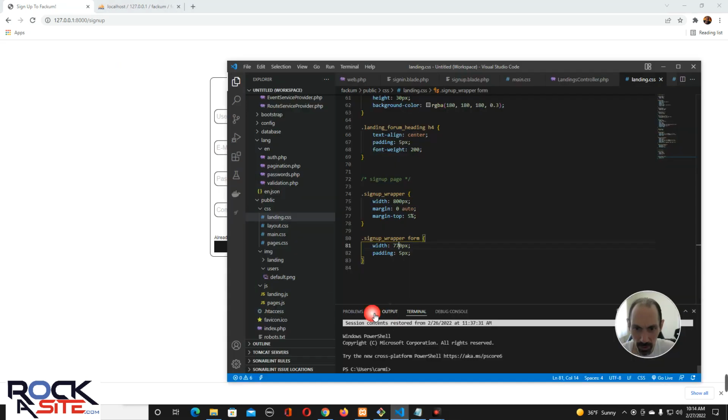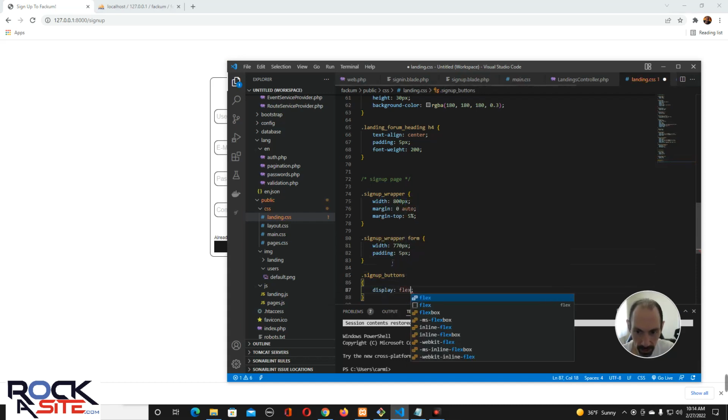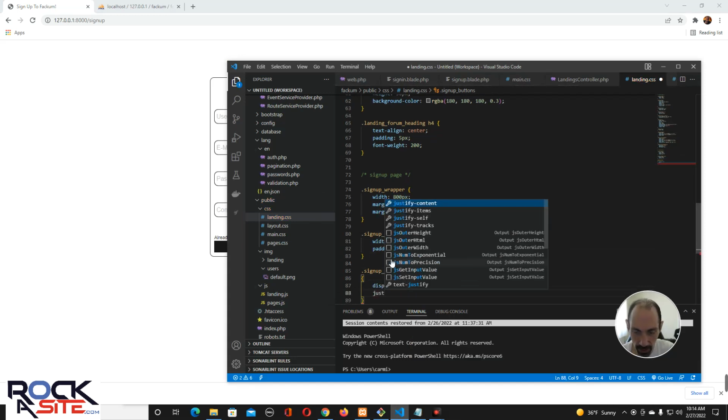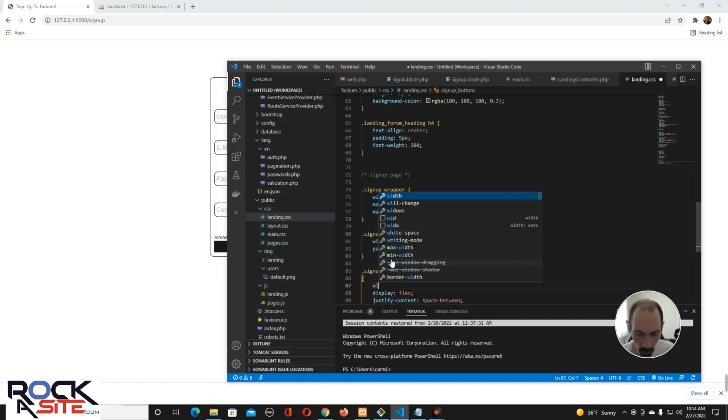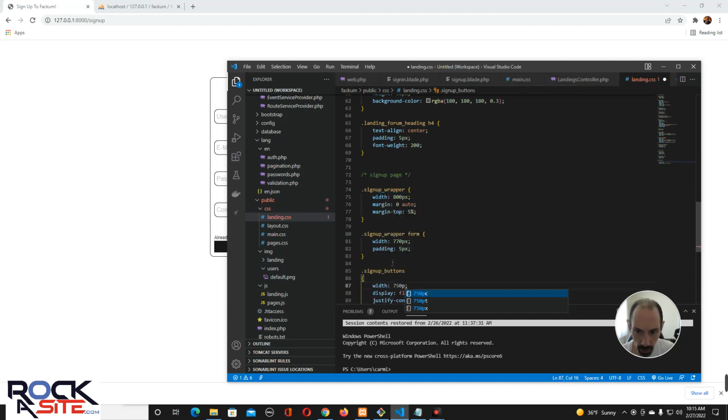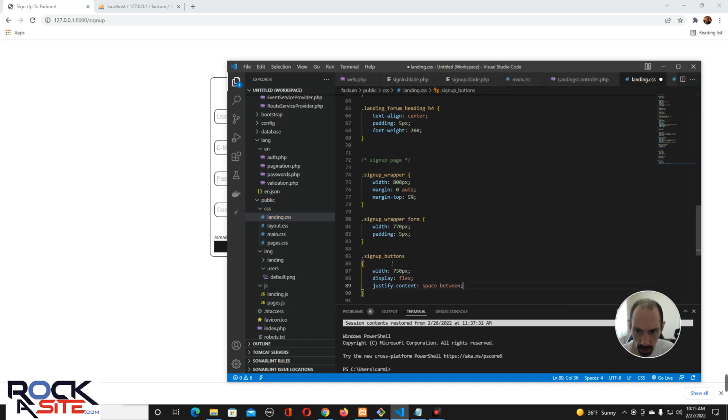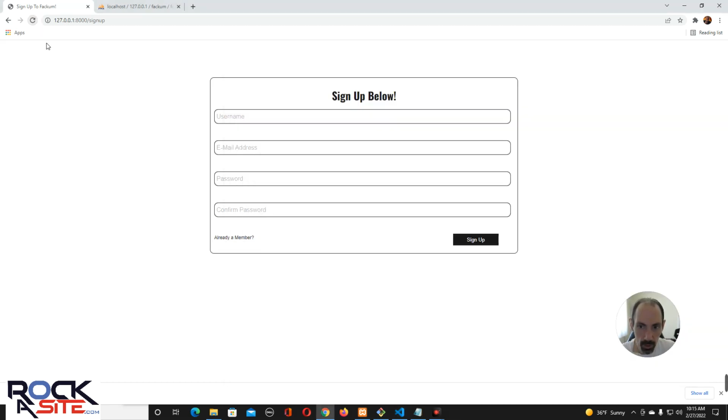And now, when I go to sign up buttons, and I say display flex and justify content space between, and I also say width of 750 pixels, and I also say margin top of 10 pixels, and even do a margin bottom of 10 pixels. Once I do that, guess what, folks? We're done. That's it. We're done with our sign-in form.